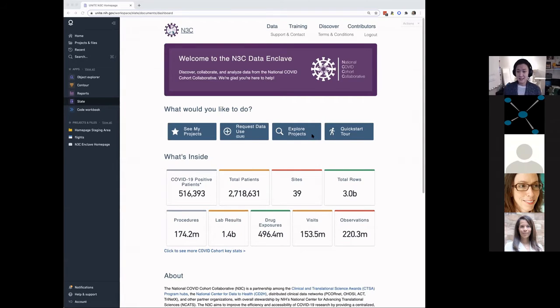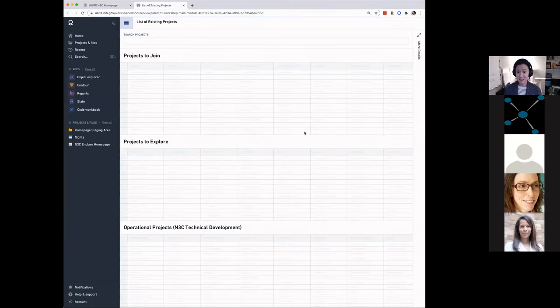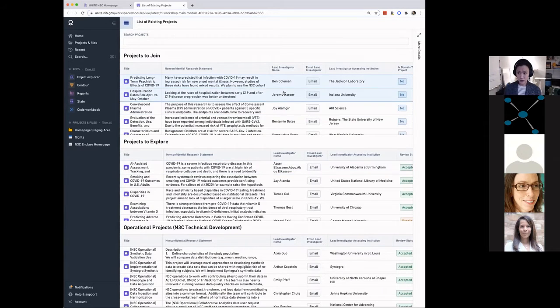For the purposes of this demo, I'm going to start with the Explore Projects button, where you can see the current research and operational projects already in the Enclave. So projects which support request to join are listed in the first section. In the middle are projects that you can't request to join, but may still want to read about. And below are operational projects for use by N3C internal teams.